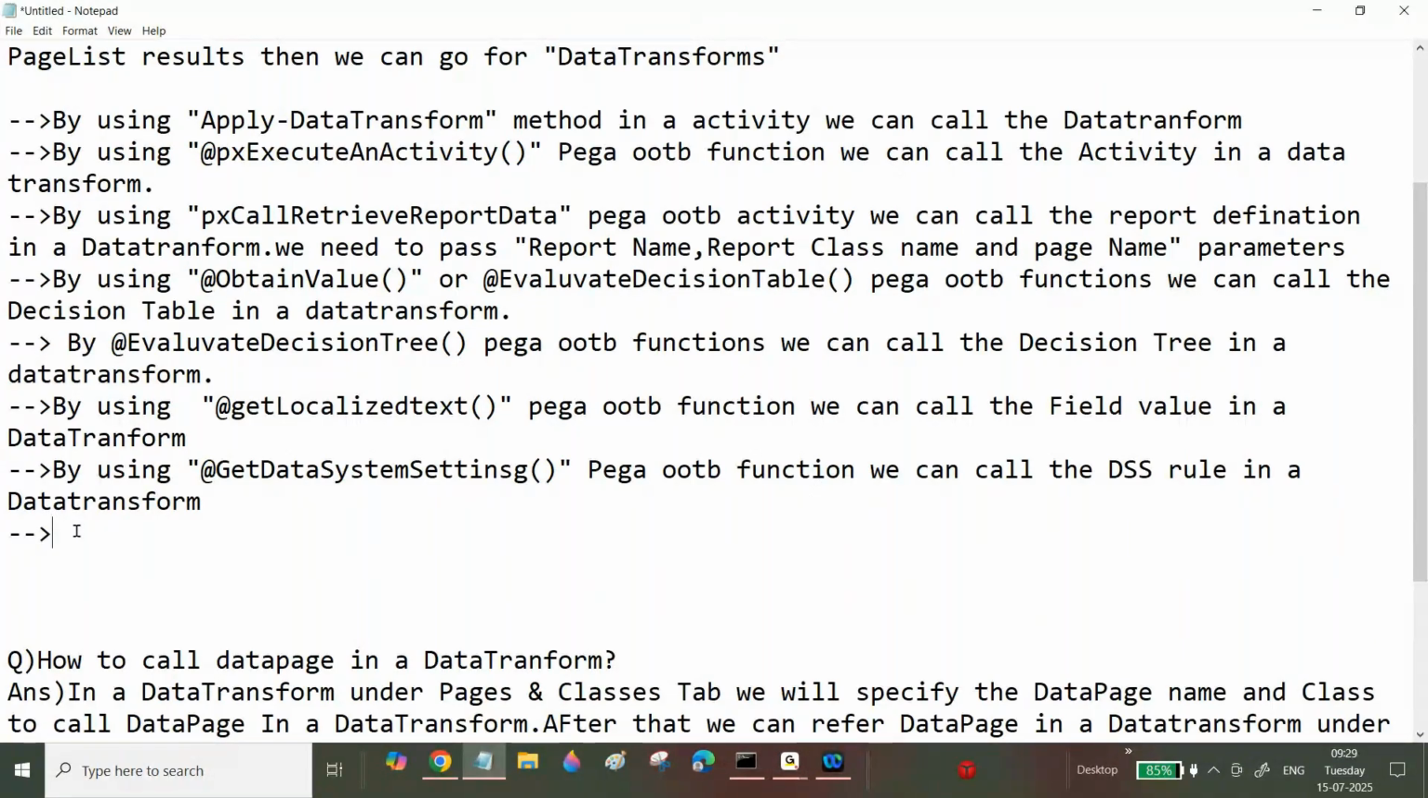In a flow, how will we call a data transform? Pre-processing, post-processing, on the shape. Yeah, in a flow, on that shape we can call it. In a flow, how will we call the data transform, before the assignment shape? Okay, run data transform. Else I will write here.